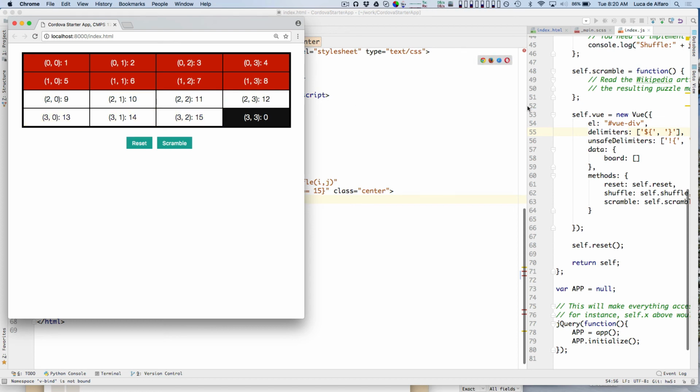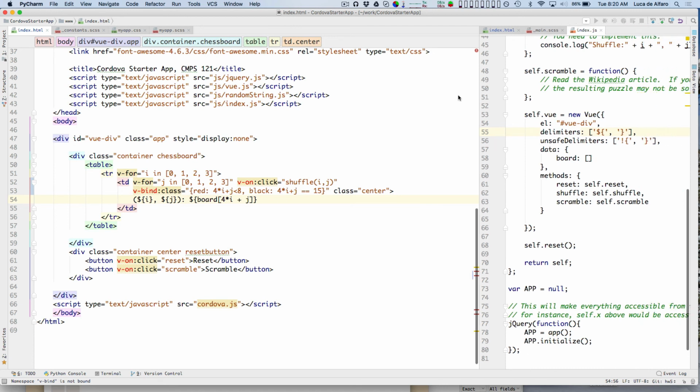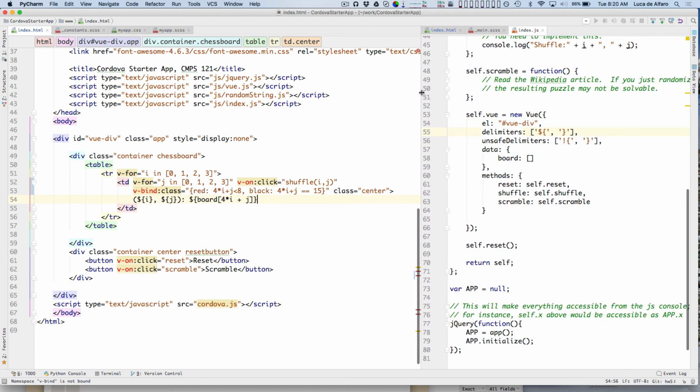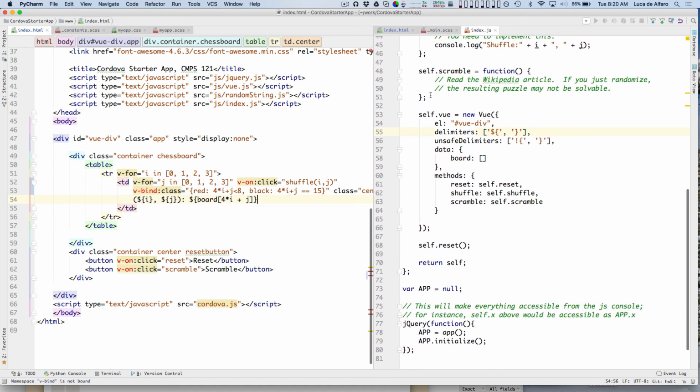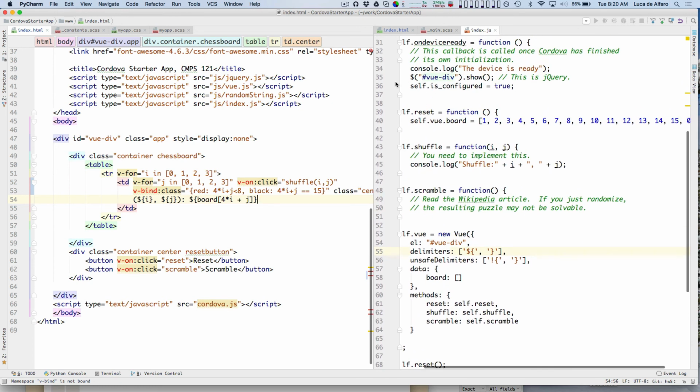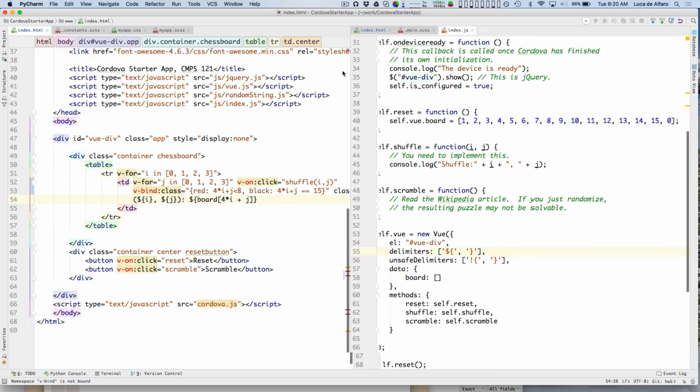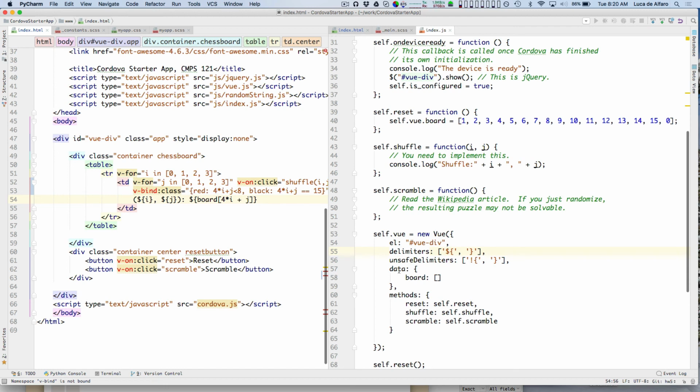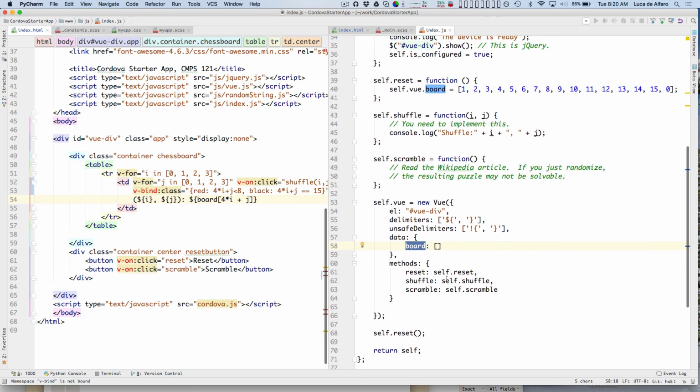You wonder why this craziness? Well, because I decided it. I decided, and again, you can do what you want. It's not that you have to follow what I do. But I decided that I will have a variable, a data element that is known by Vue, called board, that I initialize to the empty list, and then I have a reset method. Instead of calling it play again, I called it reset, why not?